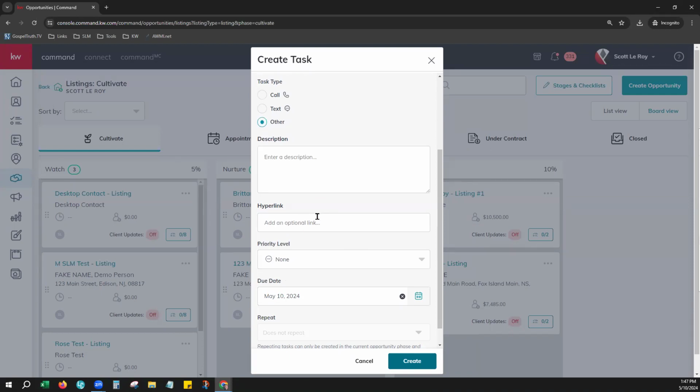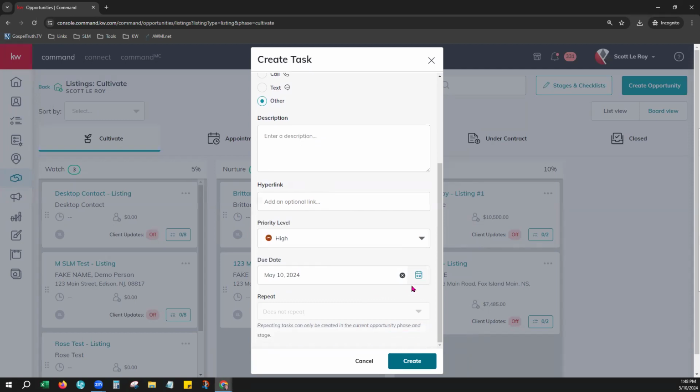Maybe you're sitting at the table with your sellers. You've just landed the listing because you did a great job at your listing appointment. And so you've got your phone with you. You can open Command Mobile, look at this task list here, and just easily click on the hyperlink within your task so that you know that you're getting that done right then with them. You can also set a priority level. You can set a due date, and you can also choose if this repeats or not.